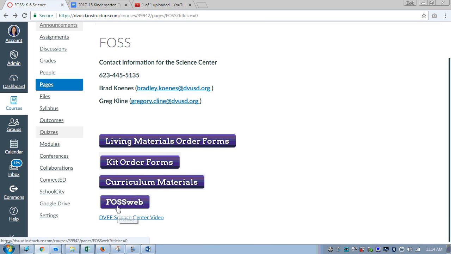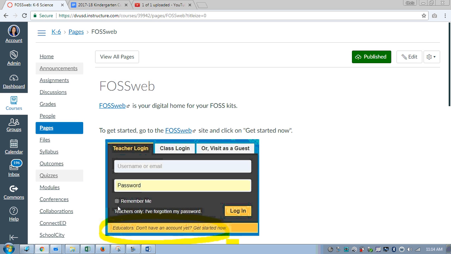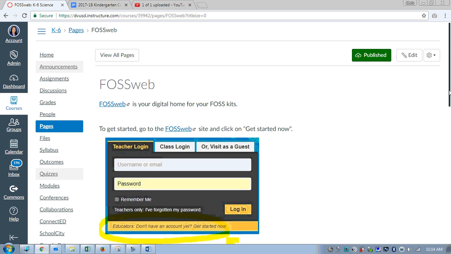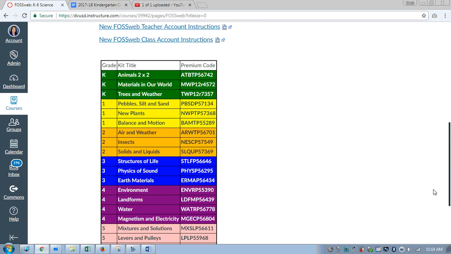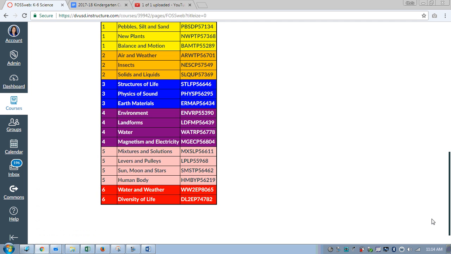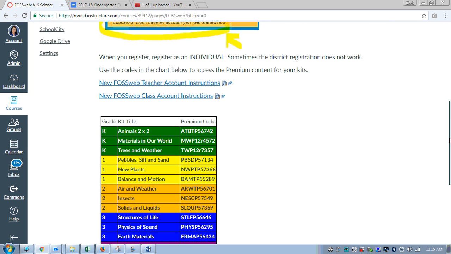The last link that I want to show you is this FOSSWeb link. On here, this is where you can sign up for FOSSWeb, and you can also get the premium access codes for the kits that we have. The nice thing about this is that you can access your teacher's edition online. You can also access the student book online, as well as videos and things like that that go along with your kit.